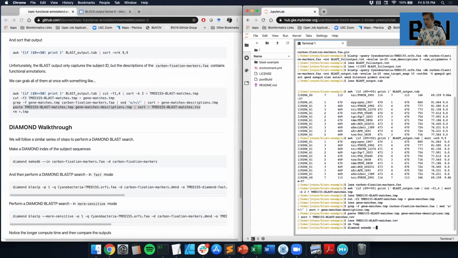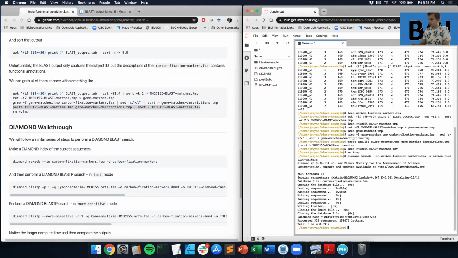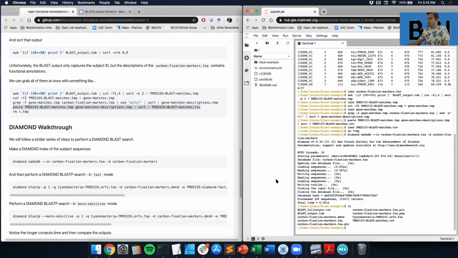We're going to give it our input, which is our carbon fixation markers. And then we're going to tell it the name of the file that we want to create. And here I'm just going to remove the suffix, because when I run this, you'll see that the output that it generates, the index, appends a .dmnd suffix to the file name, right? So you can name it whatever you wanted here, but to keep track of what the source is, I just removed that .faa file. And so this is what it will look for, its database.